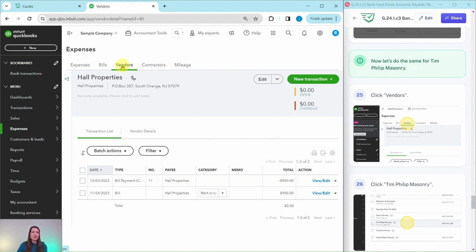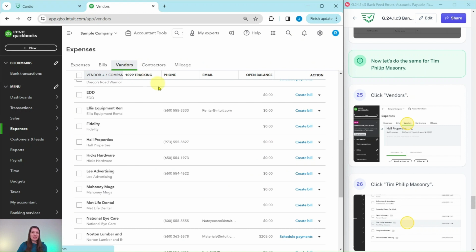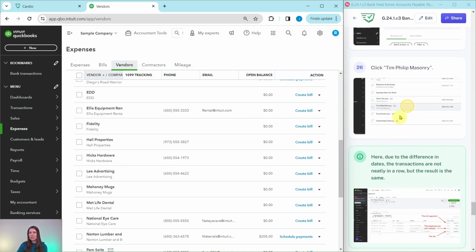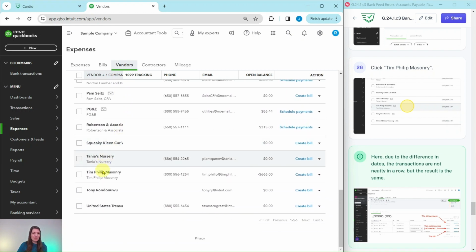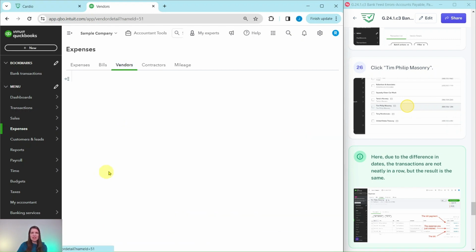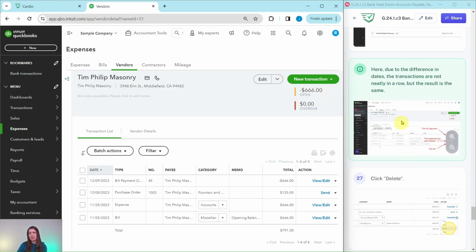Let's click on the vendors tab so we go back to that list. And let's scroll down until we find Tim Philip Masonry. So scroll down until you find him. There he is. Go ahead and click on his name to pull up his vendor account.